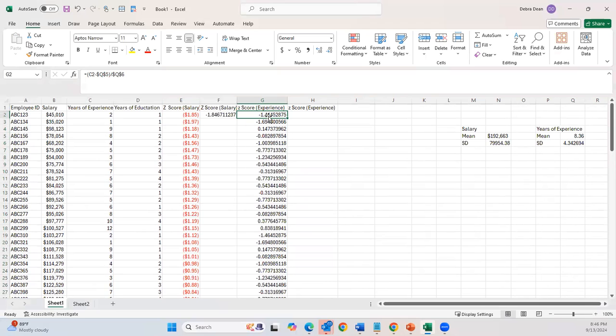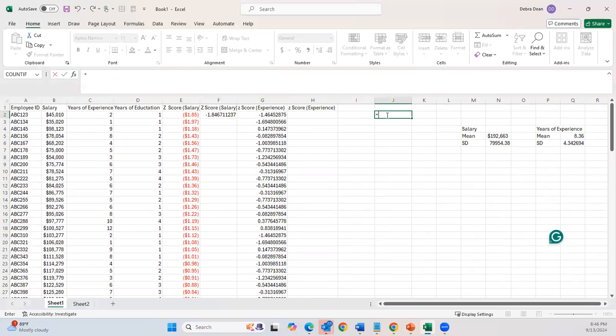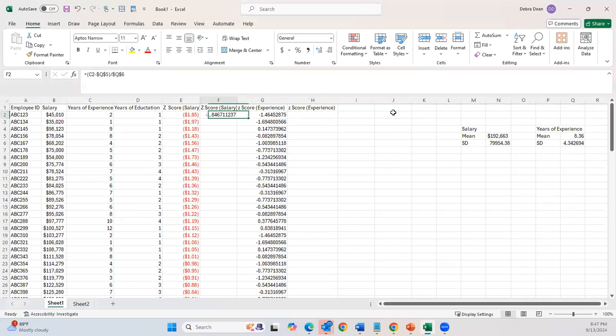And again, the way we did that was, come in here, we did equals our actual data, divide it by, or I'm sorry, subtract the mean. So equals, in this case, C2, and subtract mean. And then we're going to divide that by, put that in parentheses, divide that by the standard deviation right there. Okay. Now, there is another formula that you can use for this. This is what we did here.